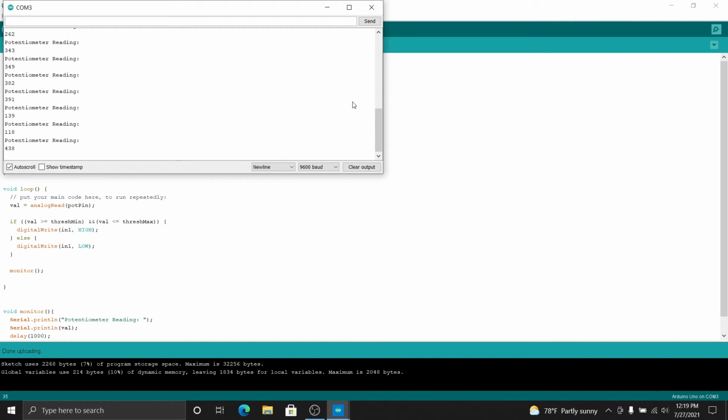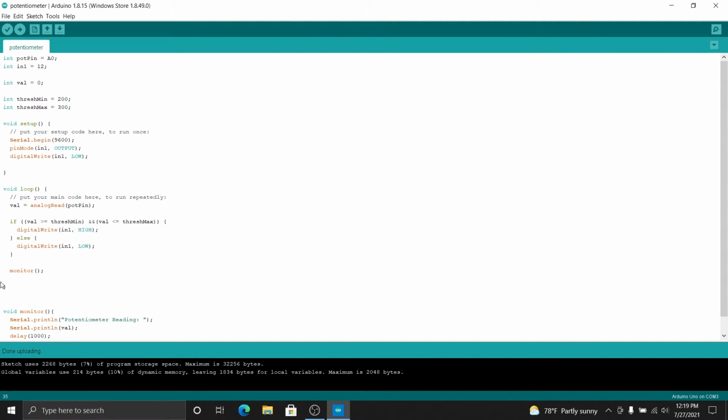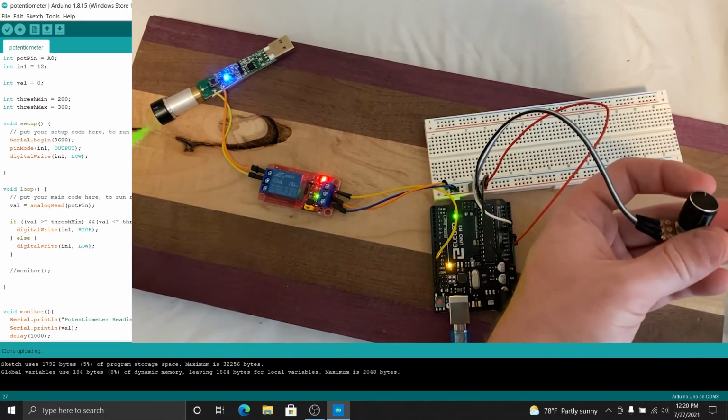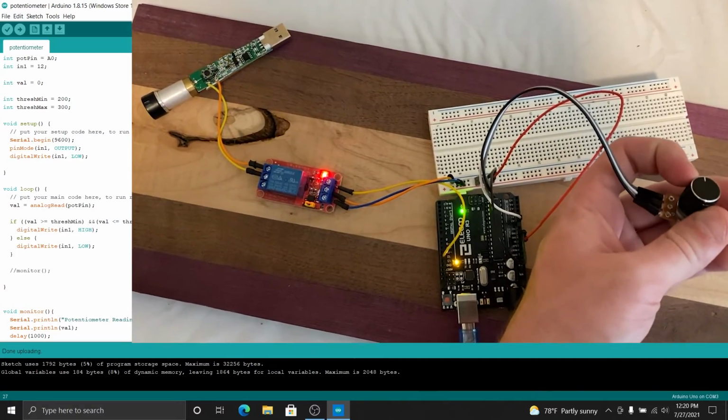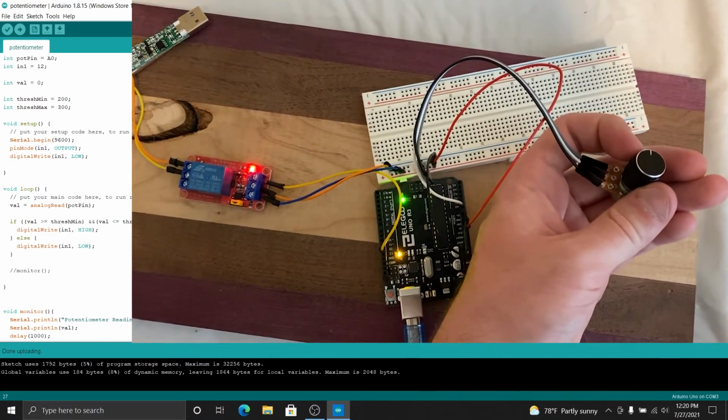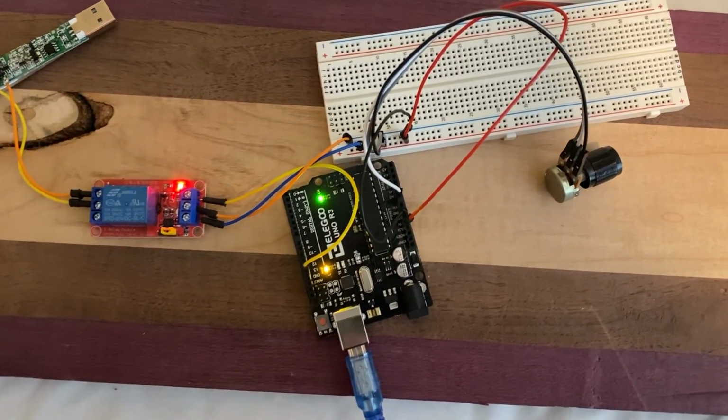It won't activate anything. Once you have your readings established, I would go ahead and comment out this monitor section just by doing 2 forward slashes and re-upload this code to the board for your final product. So once I've done that, you'll see that it only works at that one position where it activates the relay, and that's it.